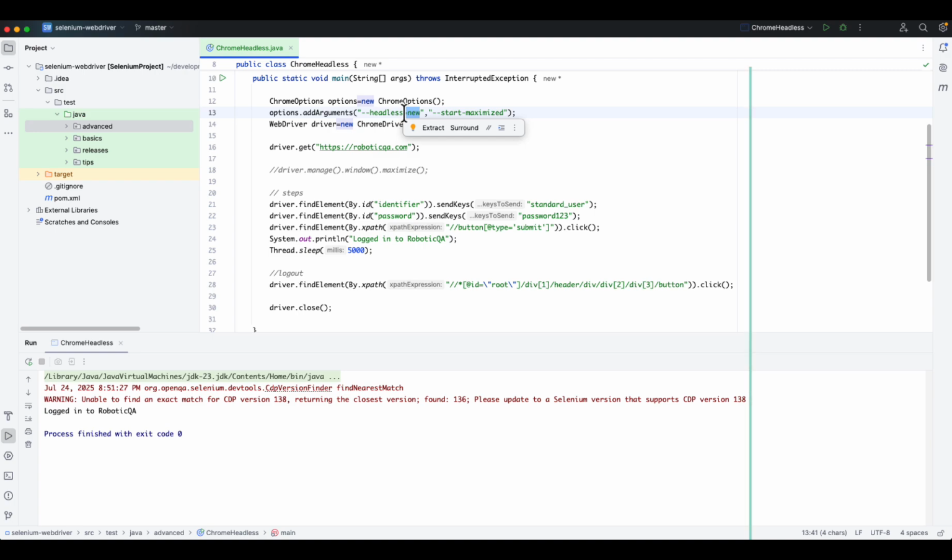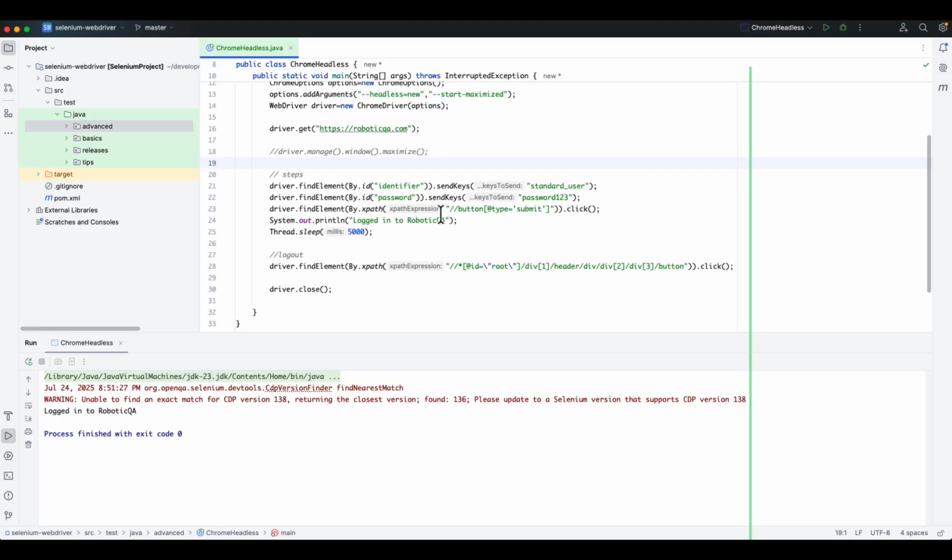Because when you add equal to new, it runs as an actual browser. Only thing is it will not be visible to you. But when you add --headless only, some options get disabled internally, and that's the difference. So this is how you can run.